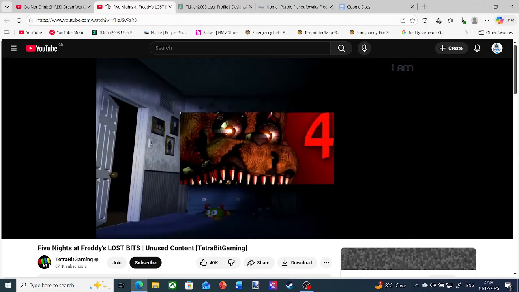Next up, Five Nights at Freddy's 4, where Scott finally decided to get rid of the unused life counters. This game unfortunately doesn't have all too much unused content though.